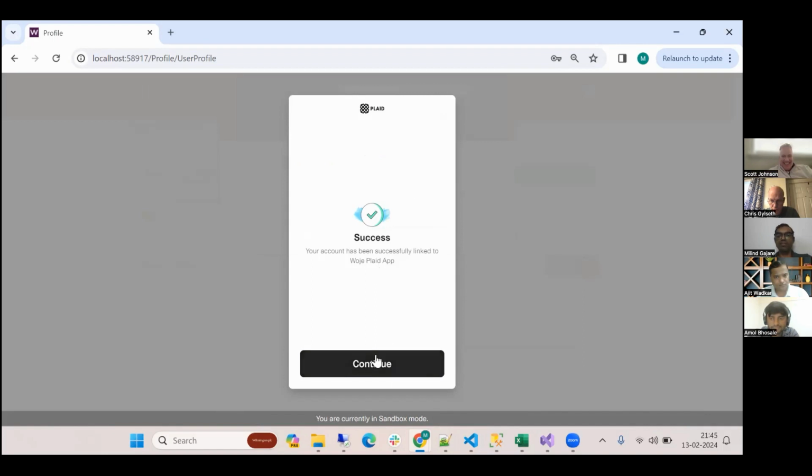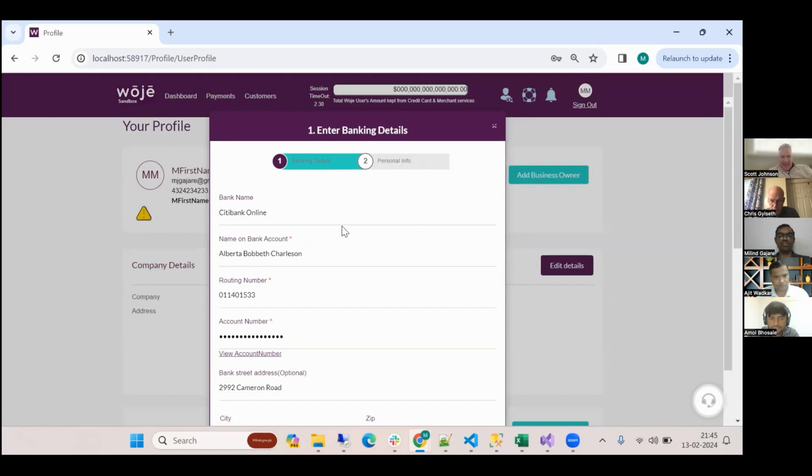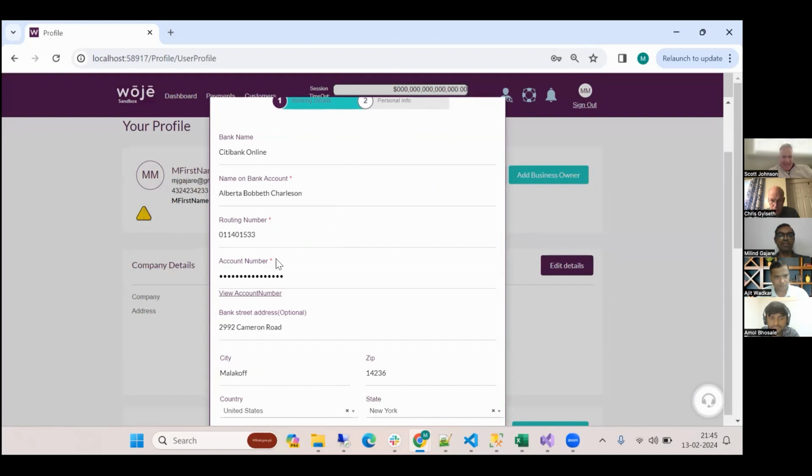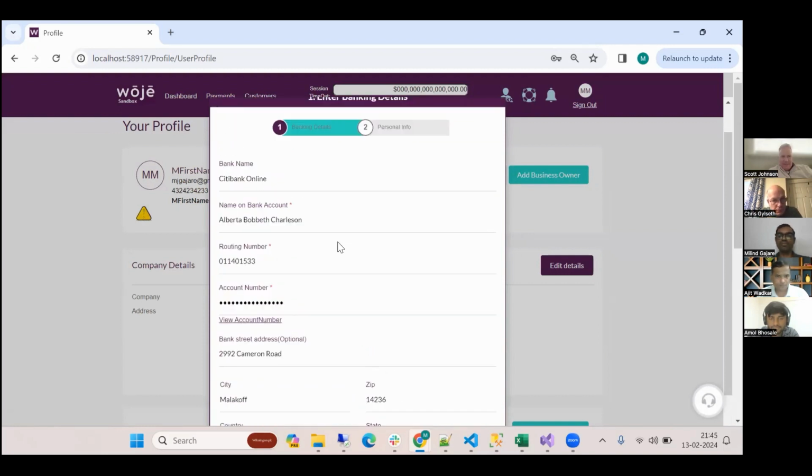Now, when we click on this continue button, we will be able to see all the information retrieved from Plaid and pre-filled with the bank details. So just wait for it. See here, we have selected Citibank. The name of that person is Alberta, along with the routing number, account number, and address. This is information which we retrieved from Plaid and pre-filled on this form.